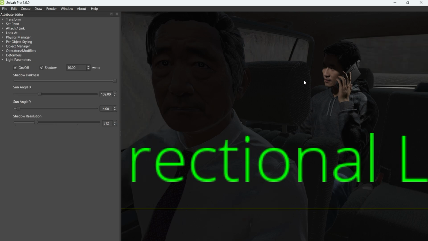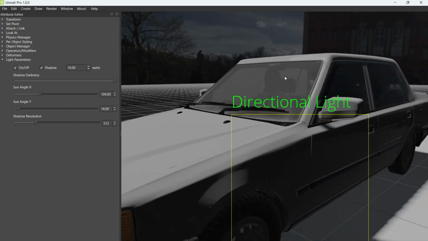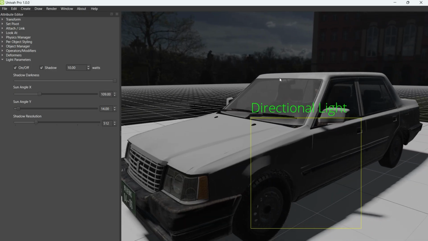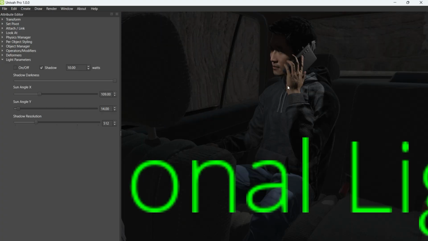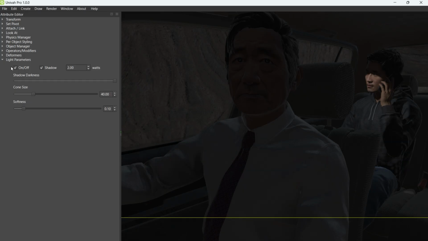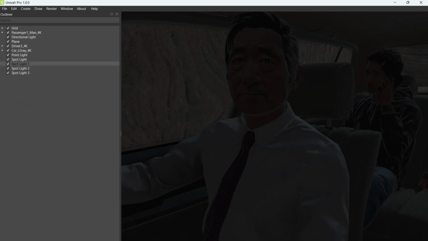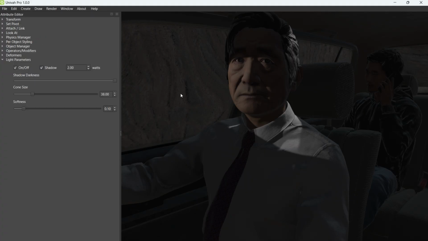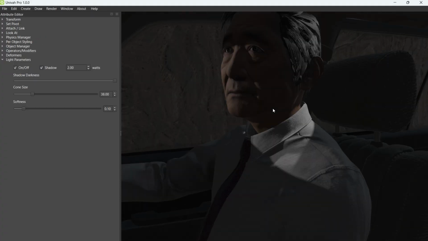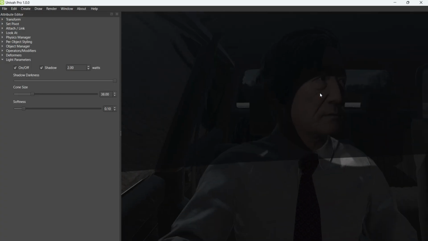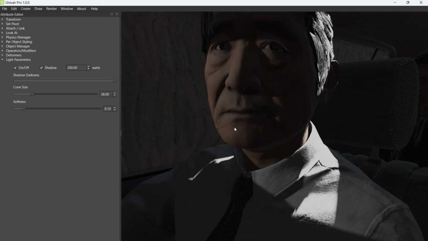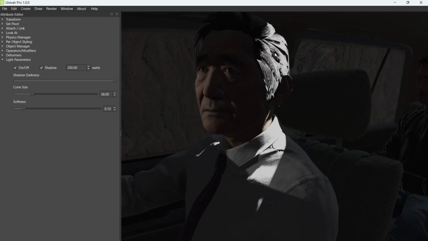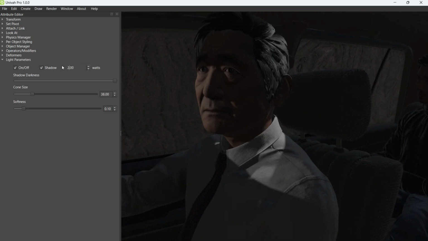You will notice the directional light only illuminates the exterior and has virtually no effect on the inside of our car. So, for now, we can turn it off as we really only care about what is happening inside the car. I've got two lights on the driver. I'm going to intensify the brightness of the backlight so that you can see the effect.